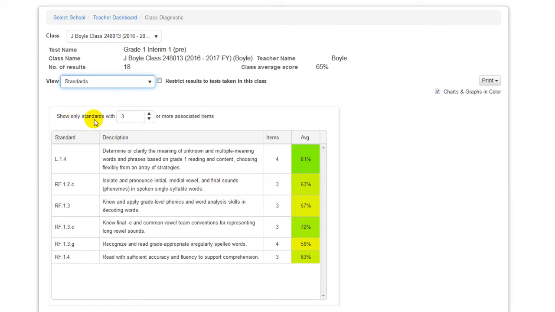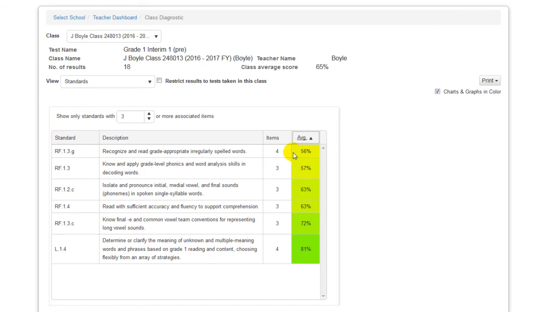Once again, I can show standards with 3 or more associated test question items. This gives me the strongest data, but like with the other reports, it's interactive and I could decrease that if I chose to do it. Right now, the standards are listed in alphabetical order, but if I click on the average column, it reorders it to show the standards that my students struggled most severely with.